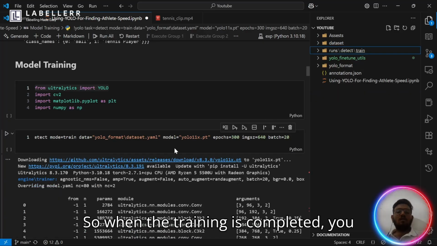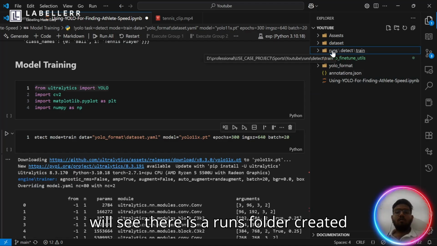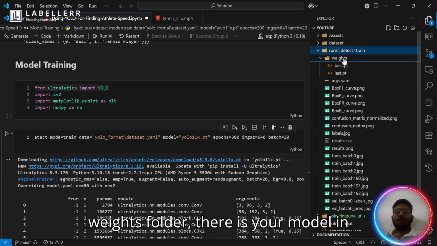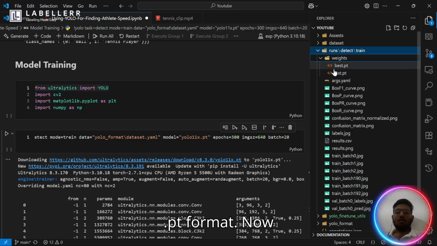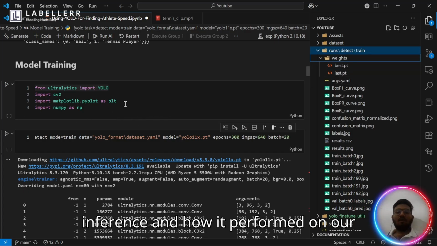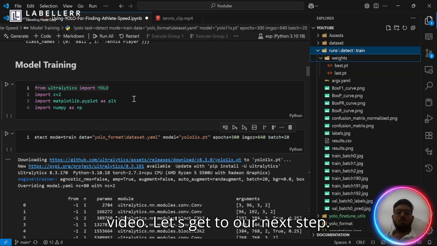So when the training is completed, you will see there is a runs folder created, and inside the runs folder there is detect and train. In that weights folder, there is your model in .pt format. Now our next step is to see the model inference and how it performed on our video. Let's get to our next step.